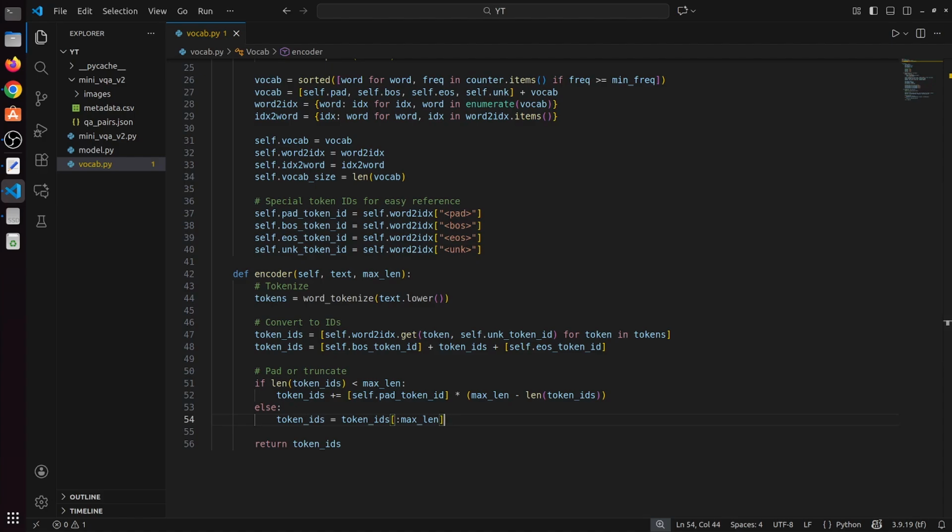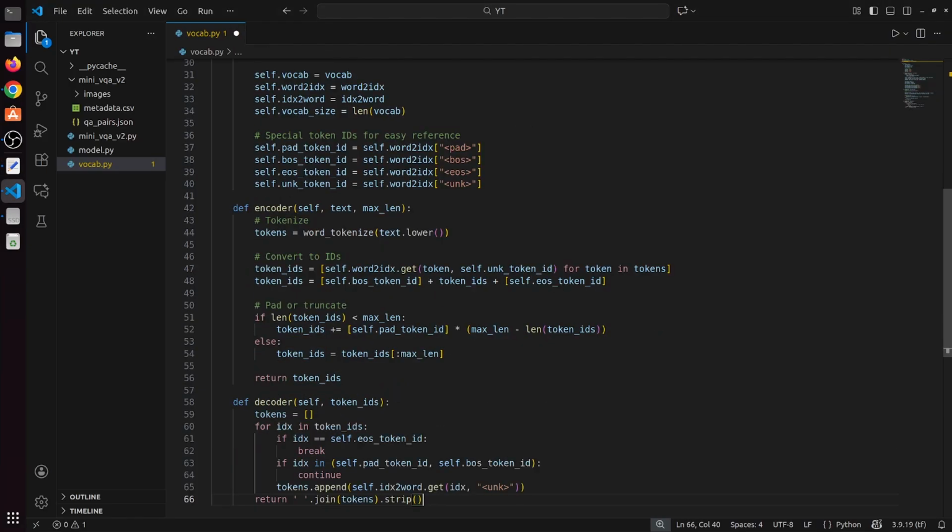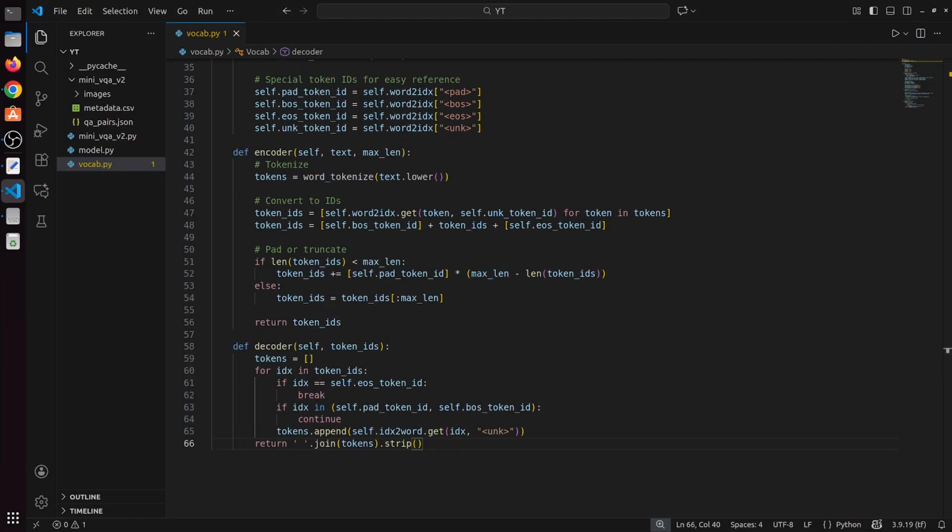Our next would be the decoder function. So this function basically converts the numeric representation back to normal text, like human readable text. So our key logic here is we loop over all the token IDs, and if we encounter pad or BOS, we're gonna skip them, and if we encounter EOS, we immediately stop, because EOS means end of sequence or end of sentence.